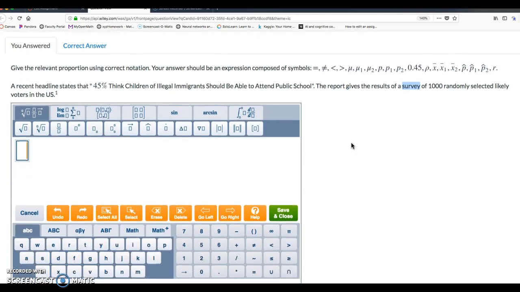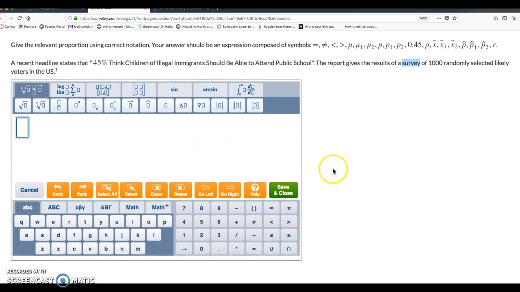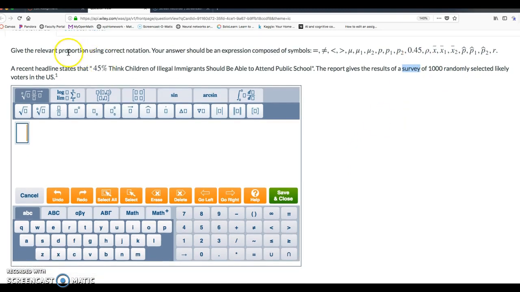And I have to be honest, this is a little cumbersome. I'm hoping Wiley Plus will fix up this setup. But I want to type p hat equals 0.45. So that is the relevant proportion, the sample proportion. To do that, I'm going to click on this little button on the top that gives me the hat. And then in here, I need to click on p. I need to move away. Right now, if I keep typing, everything's going to be under this hat. So I'm going to just click the right button on my cursor. And then p hat equals 0.45.